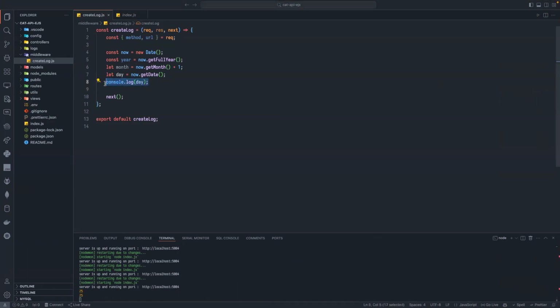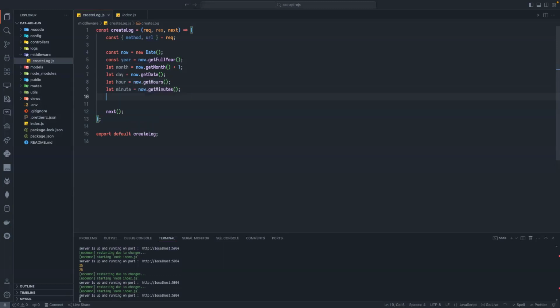So I'm getting the month, I'm getting the day, and now I need to get the hours, and I need to get the minutes, and I need to get the seconds. Now, important thing here, if the month is less than 10, I need to add 0 before it. You know that, it's just formatting. The day is the same, hours the same, minutes the same, seconds the same.